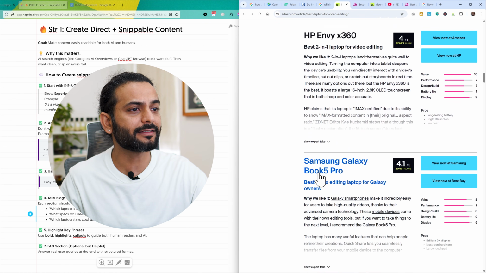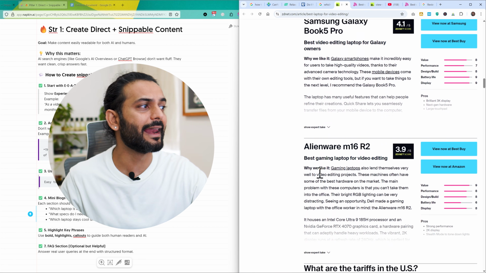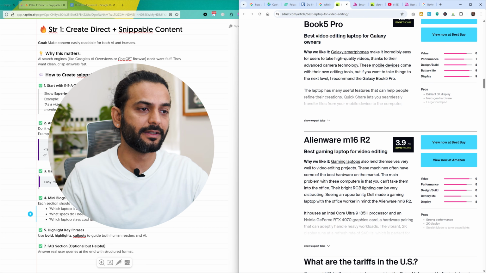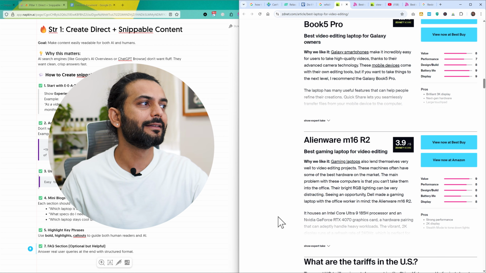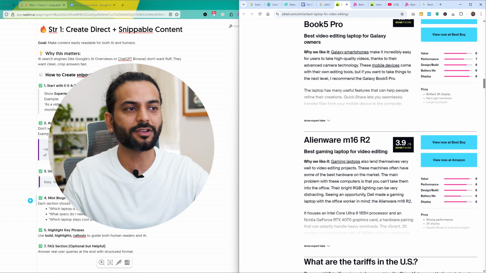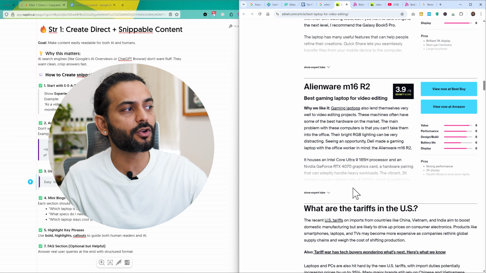And there are a lot of factors here which make things highlight on the page. You can use your own strategy. And the last is the FAQ section. Optional but helpful. So answer real queries with a structured format. This is the same thing we already talked about, mini blogs inside a blog. So you can answer multiple questions in a blog post.